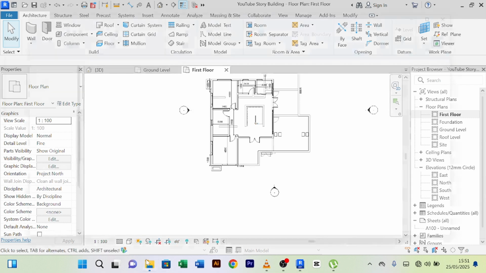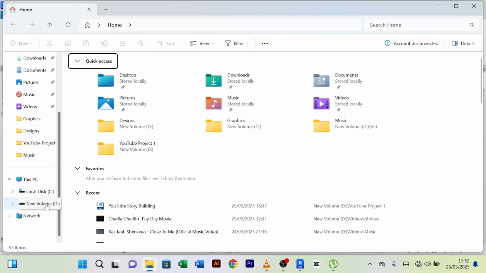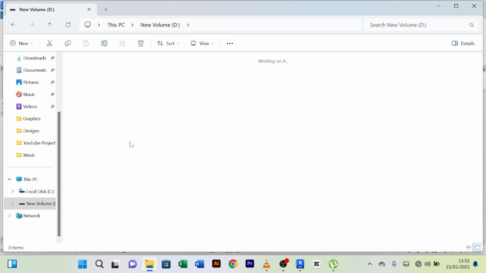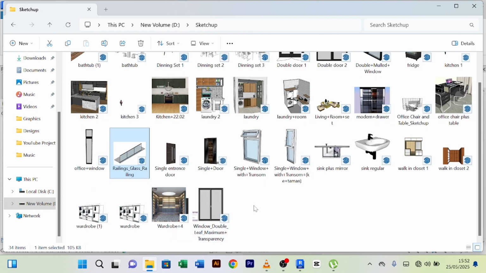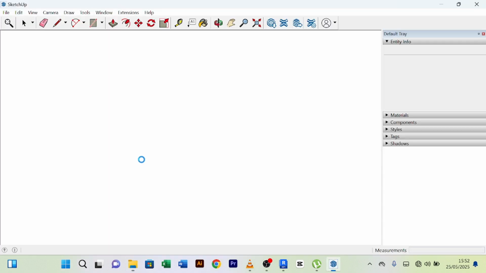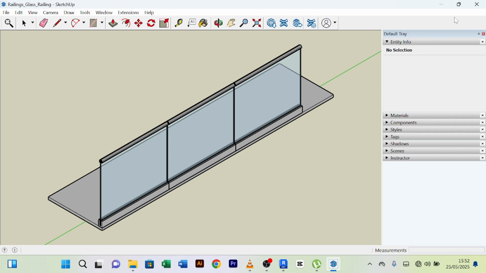I'll come to my browser. I'll go to this. I'll come to SketchUp. I have some railings here. I have this railing that I want to upload. So this will also help you to know how you can upload the SketchUp file to your project. If I double click on this, it will of course open in SketchUp, because all these signs it is showing is the SketchUp sign.